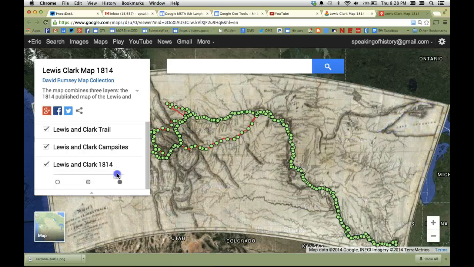So very cool tool. Almost every National Geographic map that they have included inside their magazine is available on the gallery. So there are literally thousands of maps that have already been created that you can bring into your classroom.